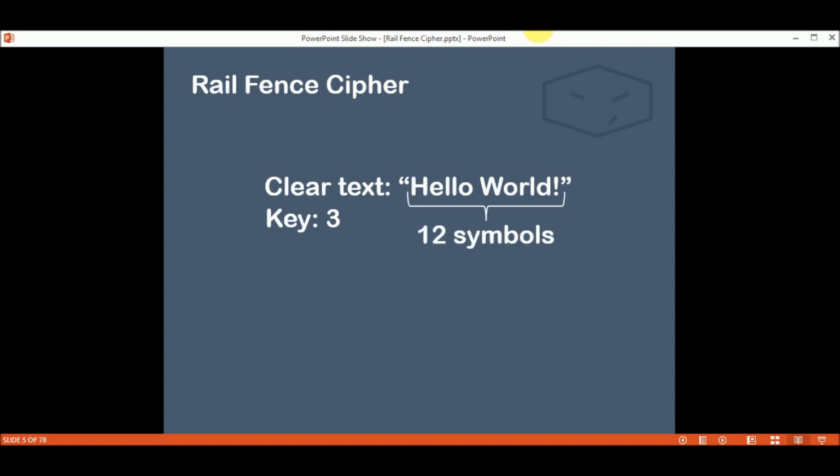We must count the number of symbols in the clear text, and we get 12. H, E, L, L, O, the empty space, W, O, R, L, D, and the exclamation mark. Okay, 12 symbols. Now we have two numbers, 3 and 12.